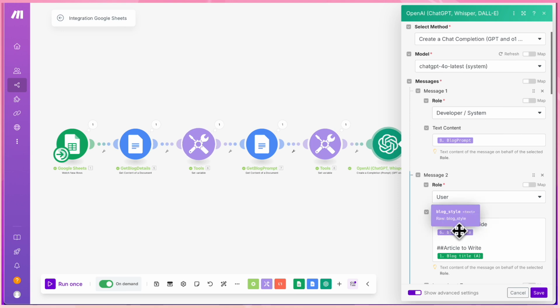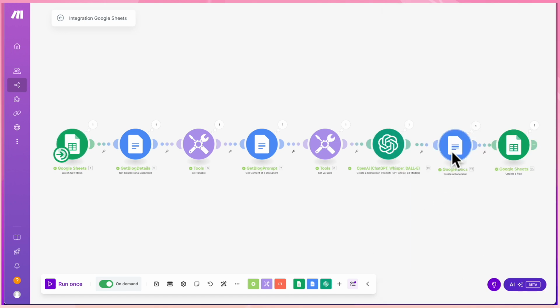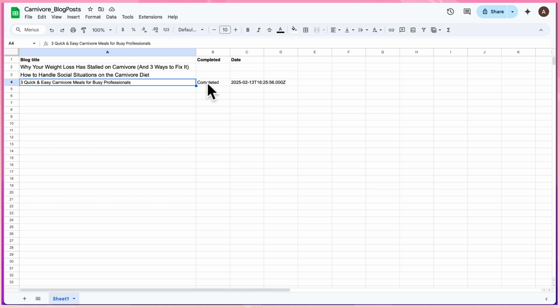And then I have my style guide here. And then here I have my blog title. This is from the Google Sheet here. It pulls in the blog title from the row. And then it puts it in a Google document, and then it tells the sheet that it's complete. So let's see, you never know with tech, right? All right, here we go. Oh, yay, it worked.